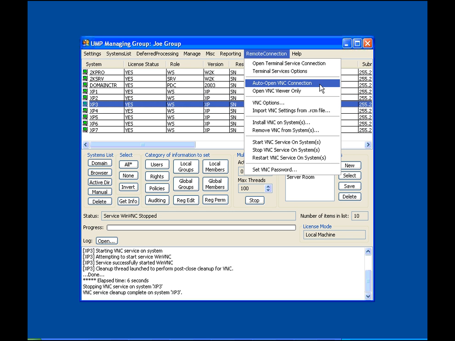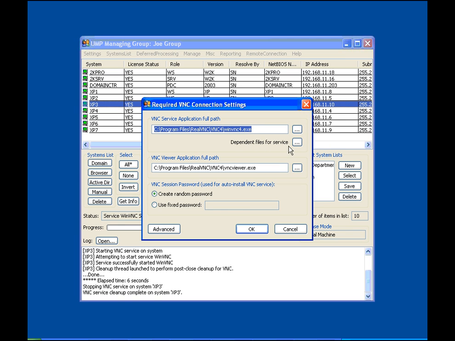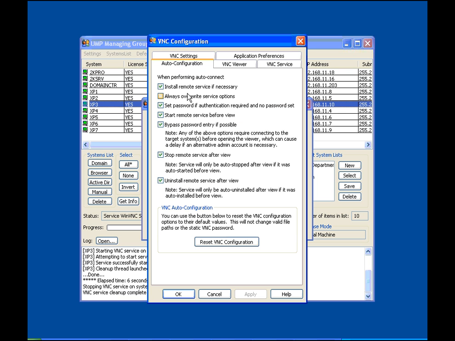Under VNC Options, you can select to create a random password or use a fixed password, and User Manager Pro will enclose the password in a capsule and hash it back and forth between the target machine and this machine. And then, User Manager Pro will install the service, start the service, stop the service, and uninstall the service in the background every single time you connect after you configure it to do so. That way you don't have to leave it installed on your target machines.